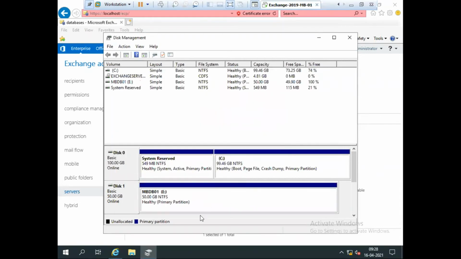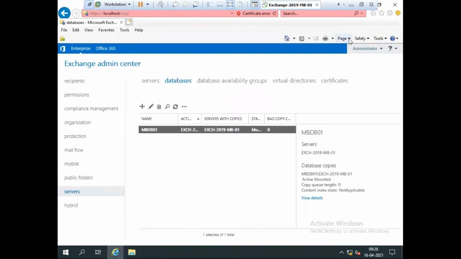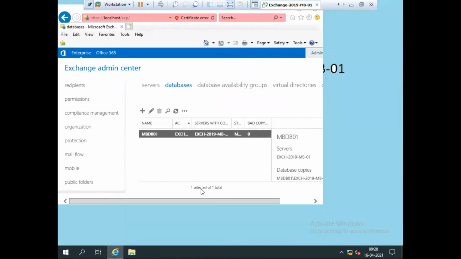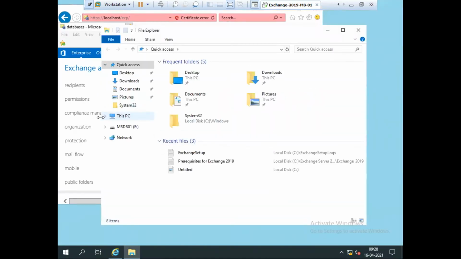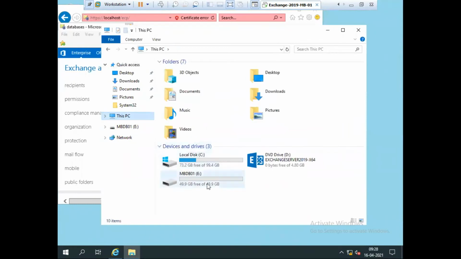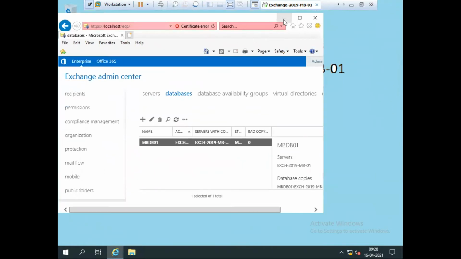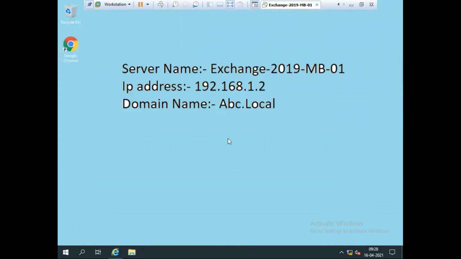So now if I want to move my database location to the E drive, I'll show you how we can go for that. I already created one drive over there. If I check this PC, we have an E drive of 50 GB, which I placed right now. I just minimize this one first, because if you want to move your database file location, it's not possible with the Exchange Admin Center.